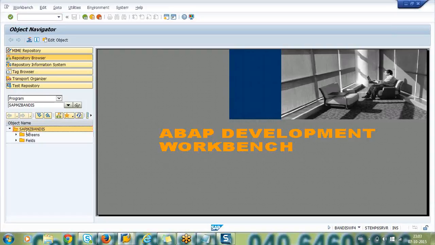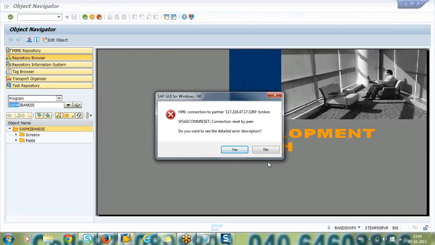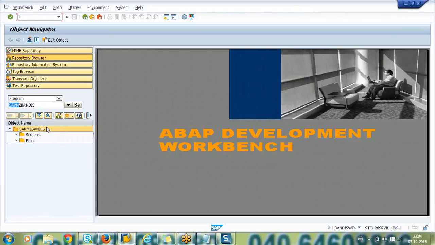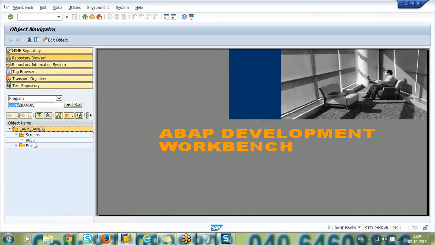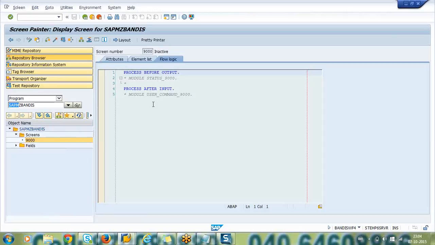So once the program is created in SE80, you can create a module pool program with SAPM. Once the program is created, you can right click and create a screen. So I created screen 9000. When you create a screen, it will ask you for an OK code or business function code, which should be of type SY-UCOMM in the element list.